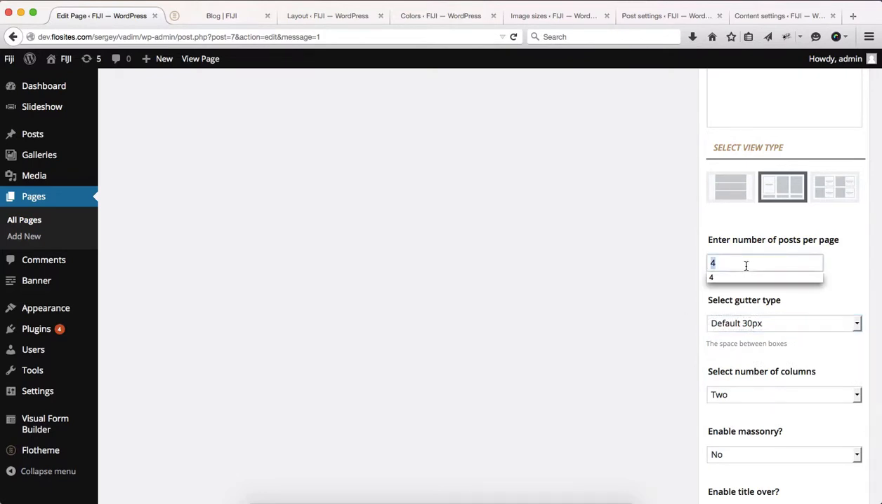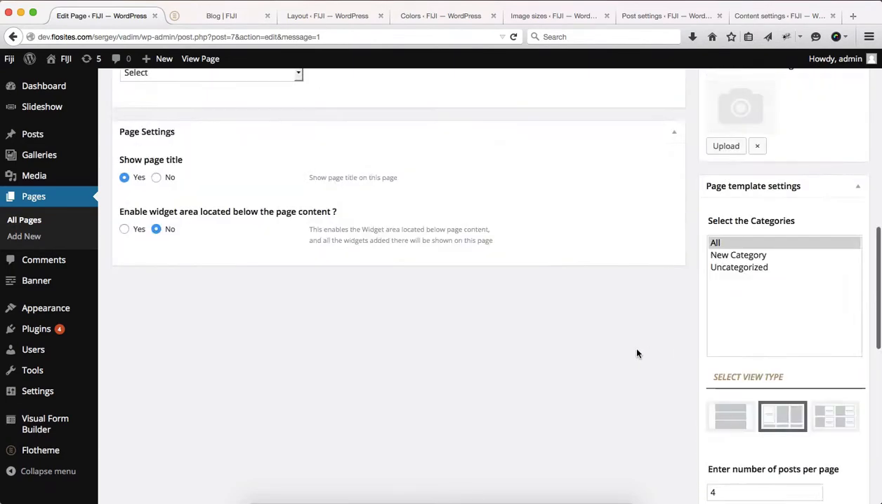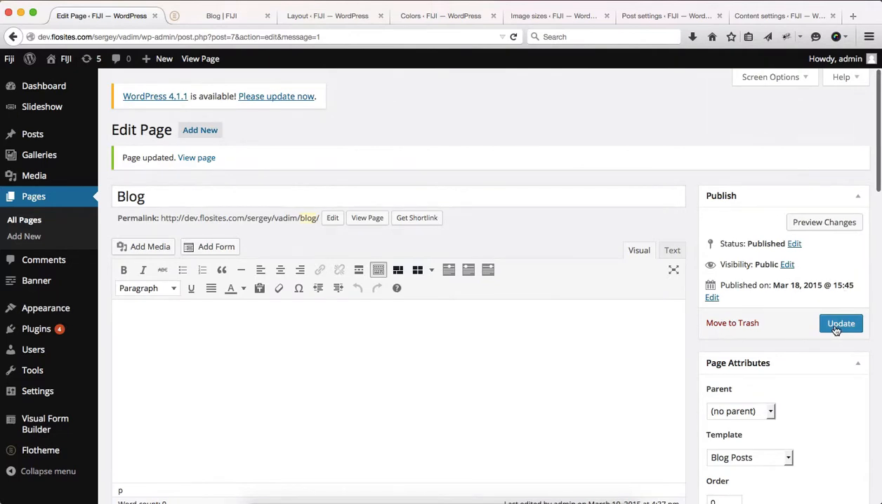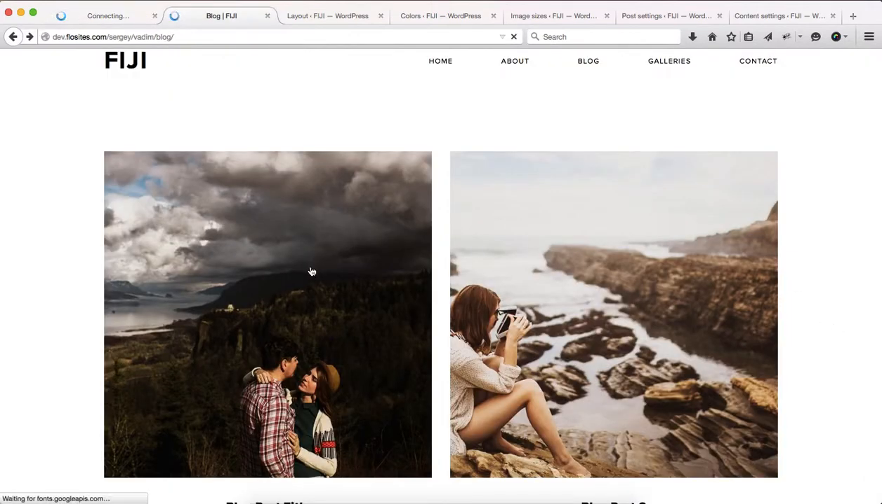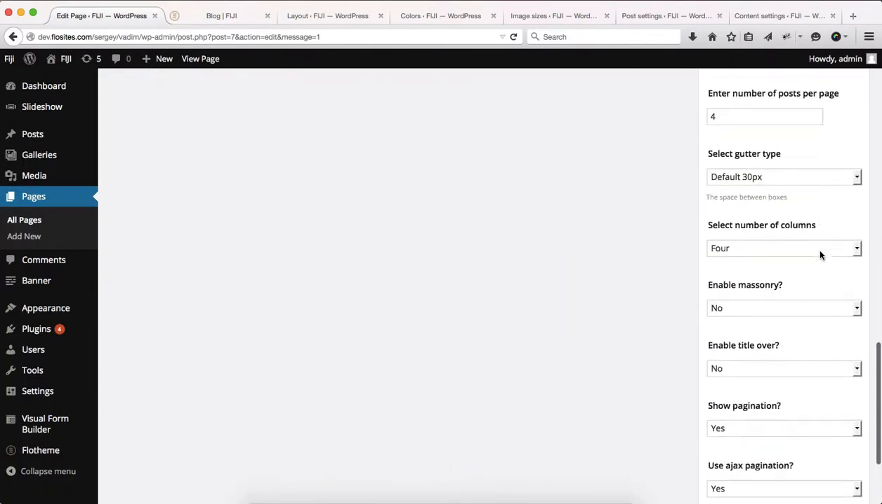If you want to have more posts per page, you can go ahead and do that. For example, if you have a lot of blog posts, you can add 12 posts and then select 3 or 4 columns. If we select it to number 4, to 4 columns, you'll see that all 4 blog posts will be lined up in a single row, just like that. So you can play around with those settings as well.